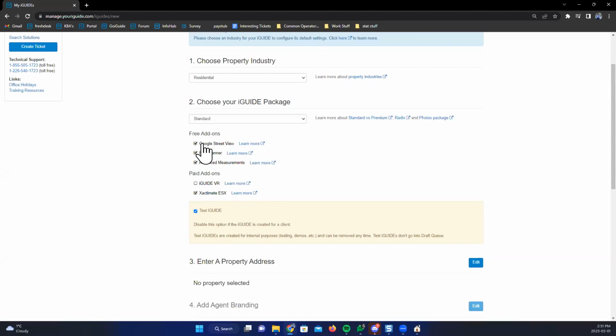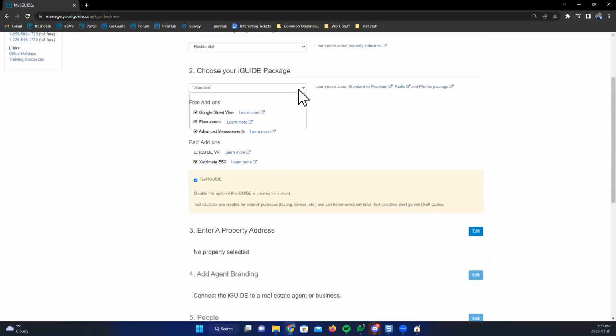You can also choose to unclick our free add-ons, like if you don't want the floor planner or the advanced measurements or the Google Street View option. If you don't want any of these or you don't need them, you can also just leave them. It doesn't hurt to have them. And here you can choose the package you want.